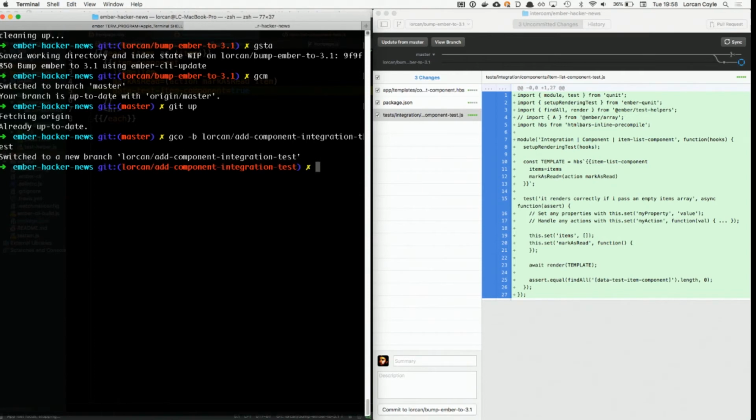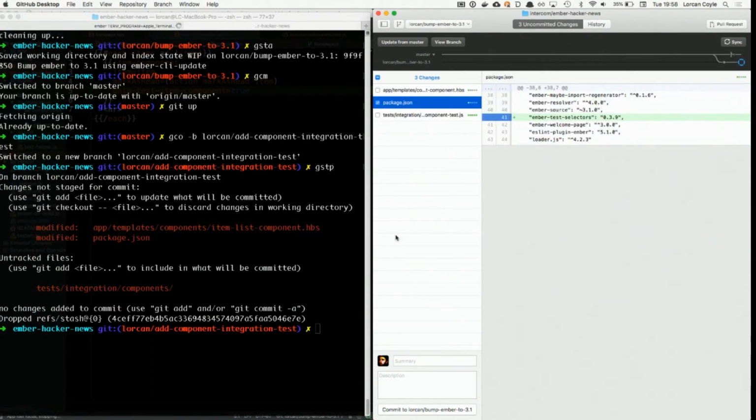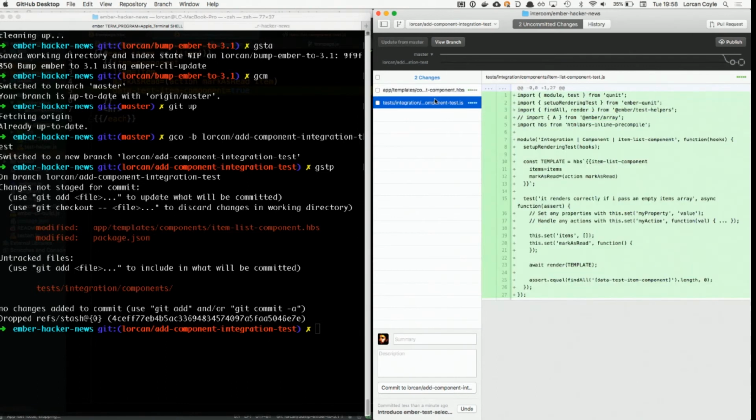So at our first component integration test, I'm going to pop from the stash. I'm going to do this in two parts. I'm going to introduce Ember Test Selectors first. First commit. I like my commits to be completely atomic. Each commit should do only one thing. And then this feels like a nice atomic change.